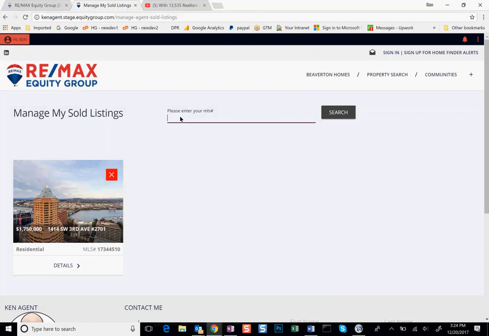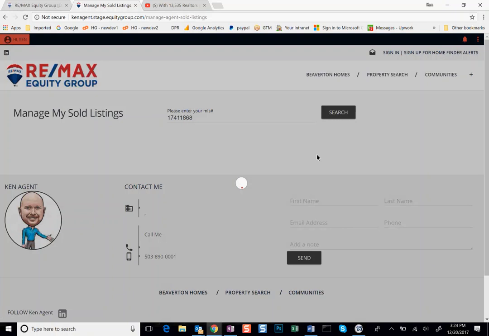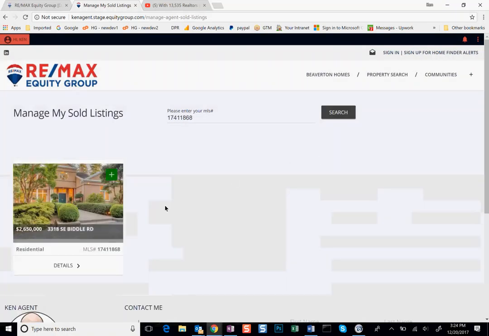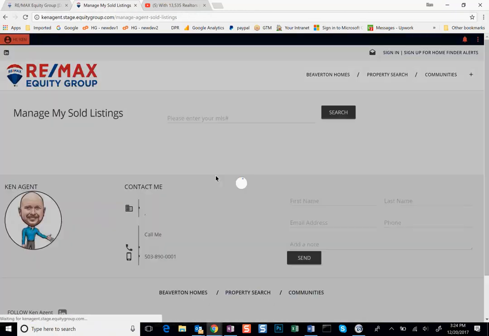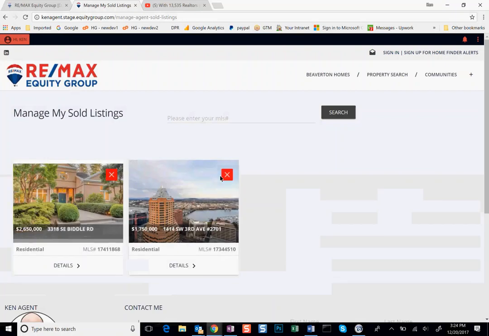But if I want to add another one that is not in this gallery, I just drop in my cursor and click in the MLS number, 174118868. I click search. It shows me that listing. It's still searching, hold on one second. I say, yep, that's the right one. I was part of that sale. I click on plus, and it says the property's been added, and it refreshes the page, and now that's part of my sold gallery. Okay?